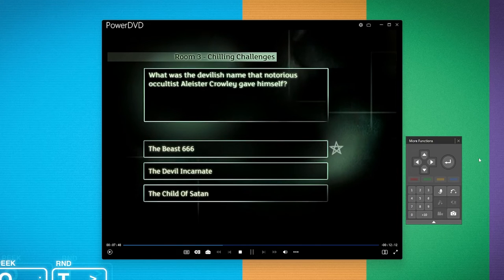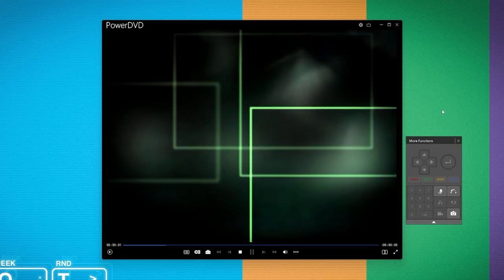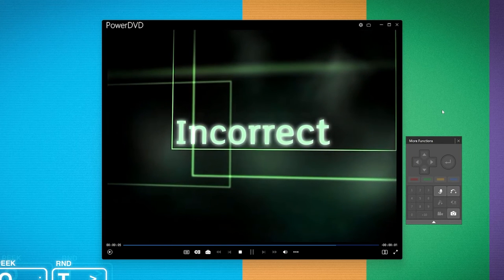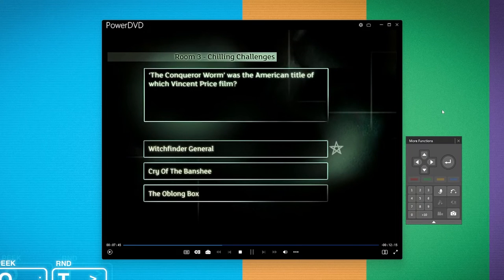What was the devilish name that notorious occultist Aleister Crowley gave himself? Oh, I don't know. Child of Satan? I think that's what his mother called him. Oh, no, that's incorrect. As I say, you're going to hear that quite a bit more.